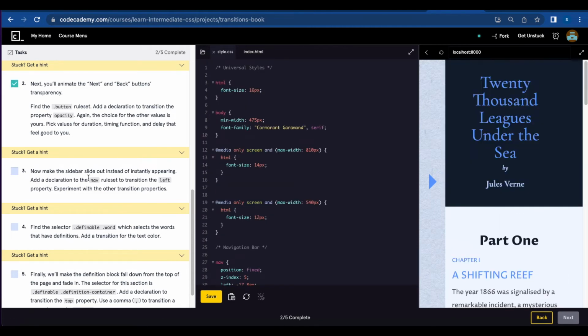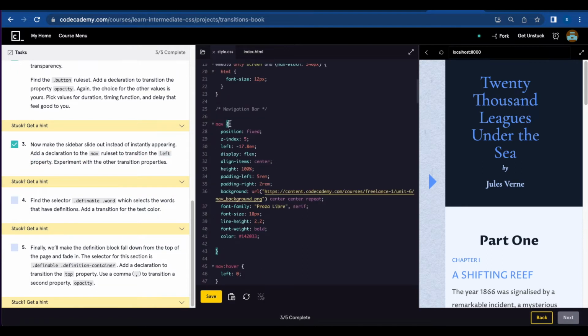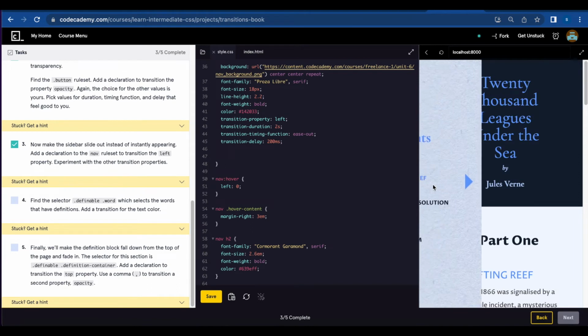Number 2 is finished. Number 3, now make the sidebar slide out instead of instantly appearing. Add a declaration to the nav rule set to transition the left property. We're going to find the nav element and add transition-property left. We're also going to add transition-duration 2 seconds, transition-timing-function ease-out this time, and transition-delay 200 milliseconds. Save and let's check.